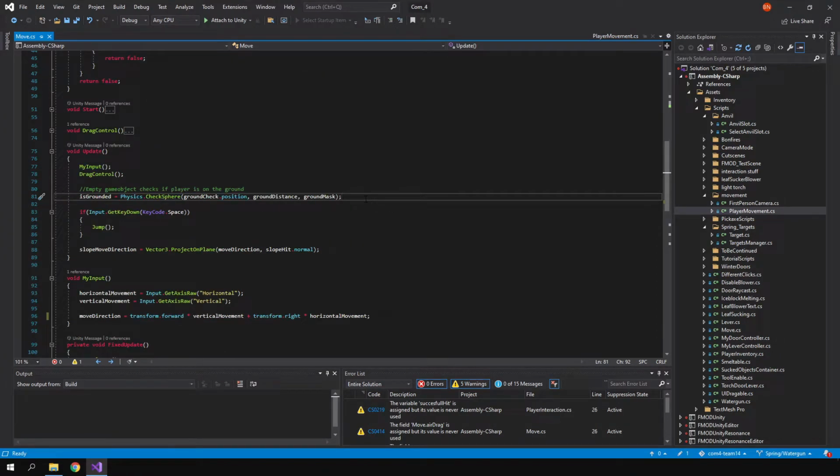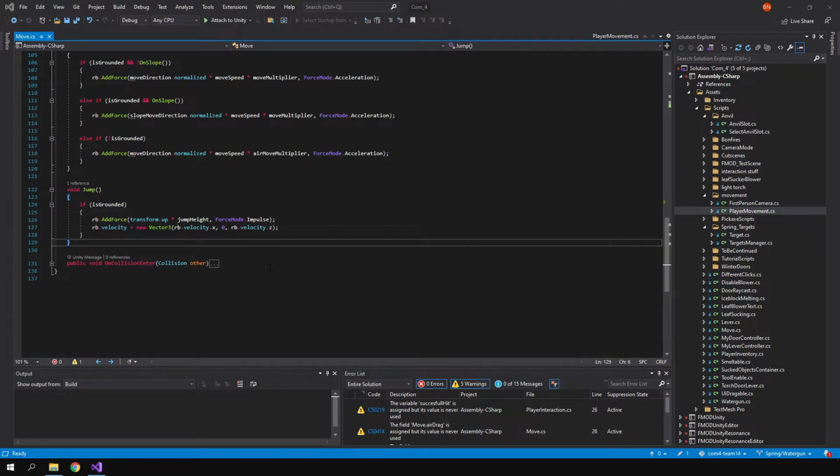For the jumping I had to check if the player is grounded, otherwise the player could jump infinitely. So I made a boolean called isGrounded. For checking if the player is grounded I used Physics.CheckSphere. The sphere is positioned at the ground check position, which is slightly under the player, with a radius of ground distance. The boolean only returns as true if the object the sphere is colliding with is on the ground layer. In the jump function we check if the player is grounded, and if he is, the player jumps using AddForce. The force mode is impulse because we want to add a sudden force to the player using its mass.